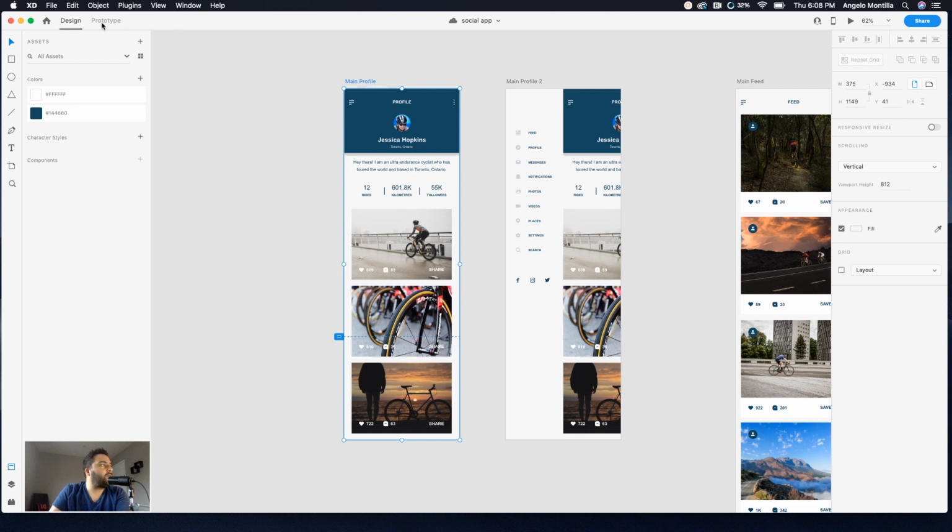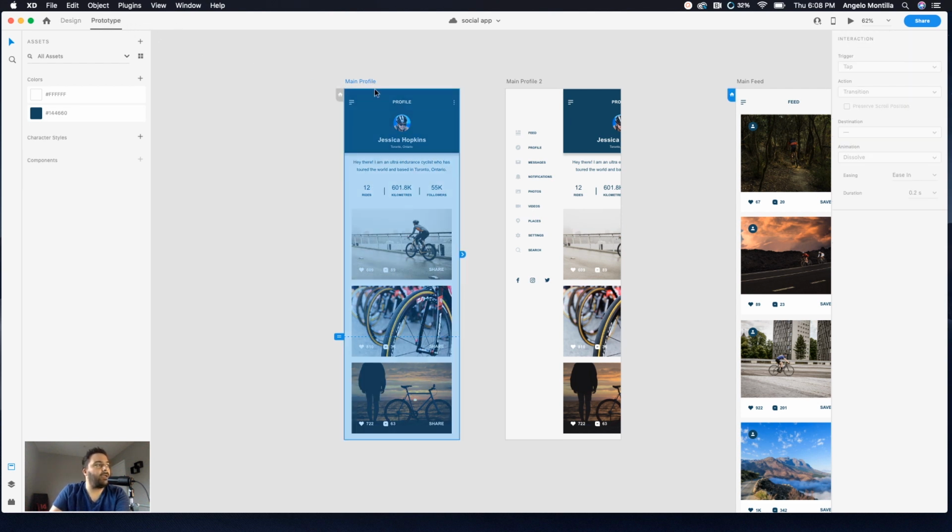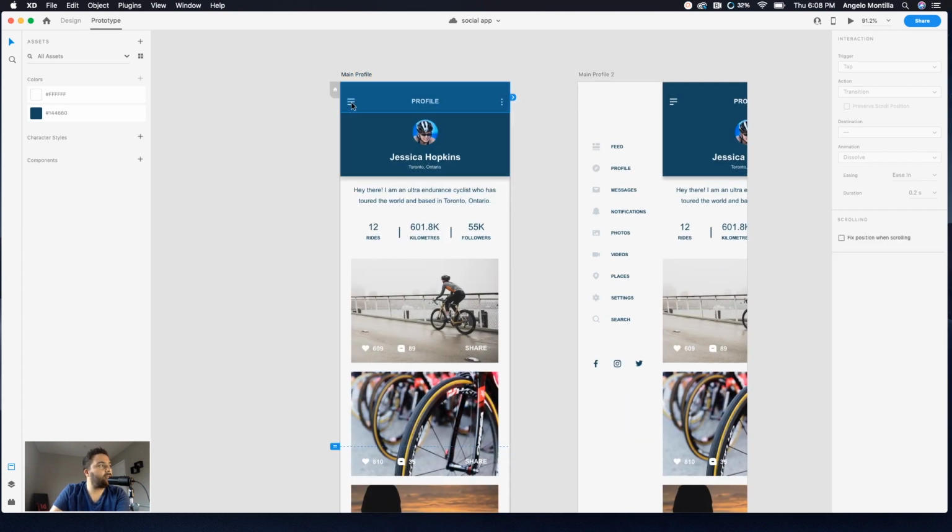Okay, so I'm going to go over here to the prototype tab, and what we want to do now is focus in on this icon here, and basically what I'm going to do is drag over this wire handle to the second artboard. Okay, and the settings I want here are tap, so we do want to tap, and then we do want to set an auto animate.